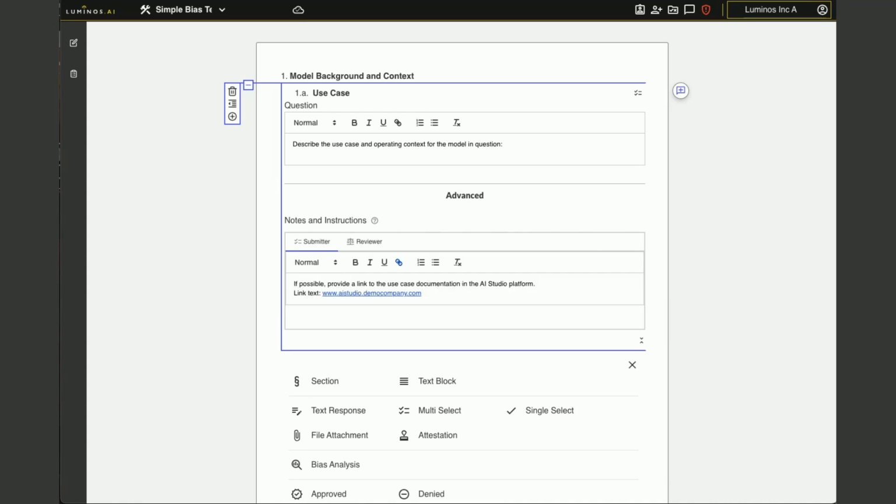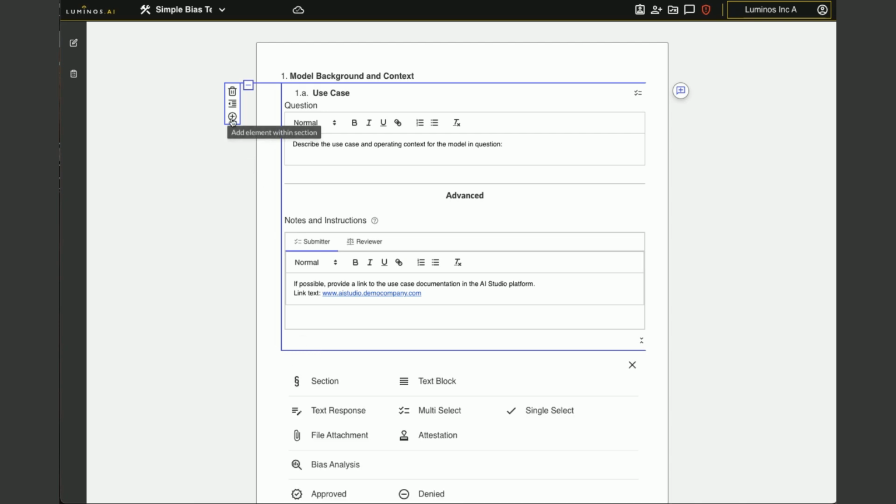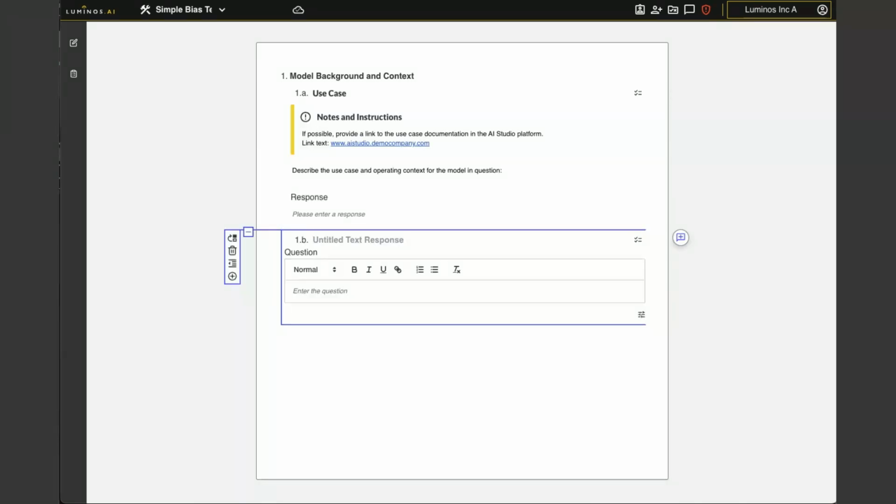The notes and instructions are elements that will appear while the submitter is filling out the form, but will not necessarily appear in the final exported version. So down below that, we'll add one more text response box. And you can see an example of what the notes and instructions are going to look like, as well as the space for the response. So we'll ask them one more question in this very simple form for demonstration purposes. We'll ask them about the provenance of the data set that they're going to drop in.